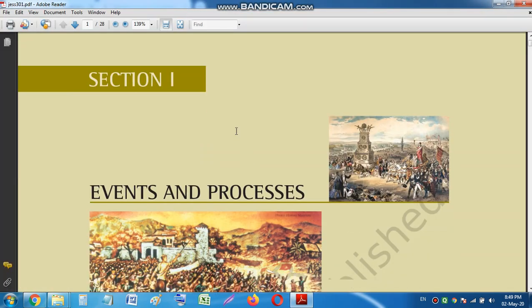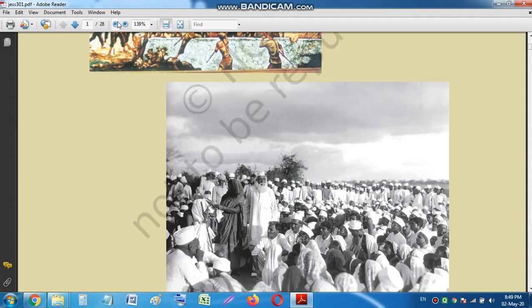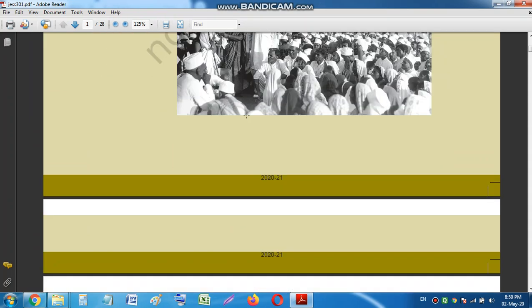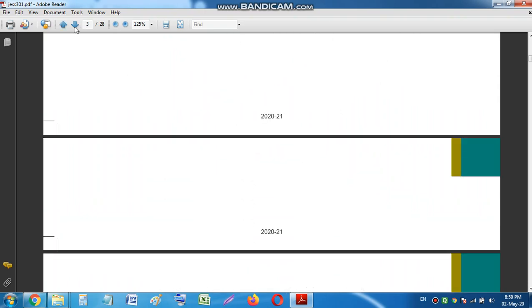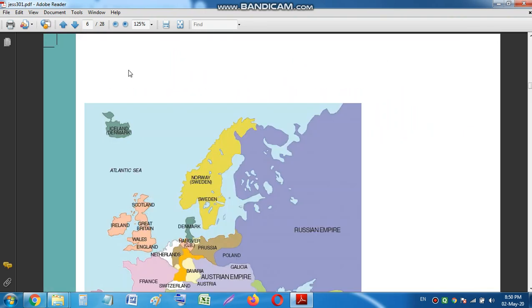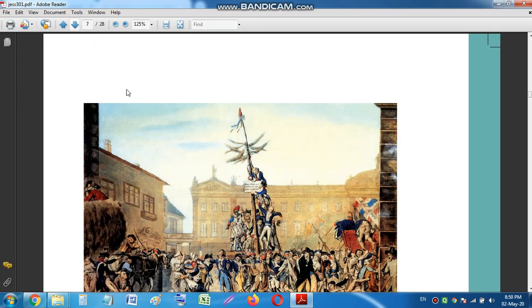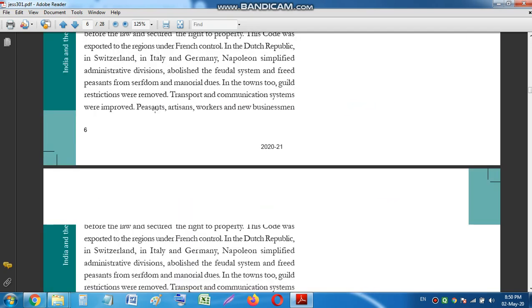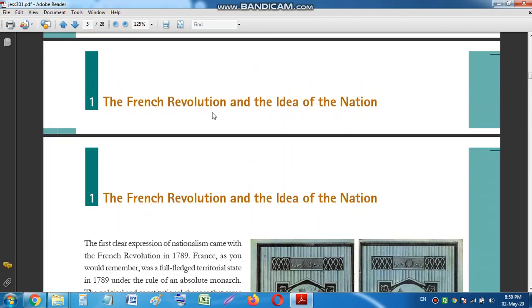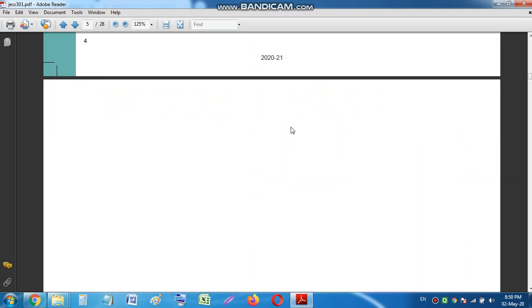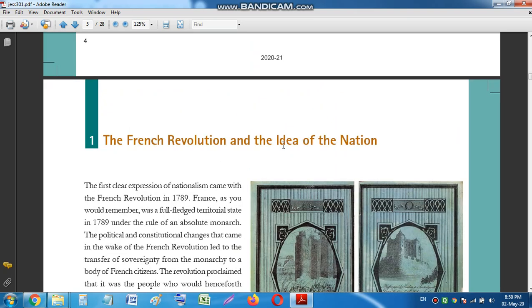Minimizing it and scrolling it, I can show you the first chapter over there, NCERT. But remember that you don't have to republish, and don't have to print also. So this is the first chapter. You can see this is the French Revolution, I think. And let's see, the French Revolution and the idea of the nation. From here you can see. So we have successfully downloaded this chapter 1, and then again chapter 2.